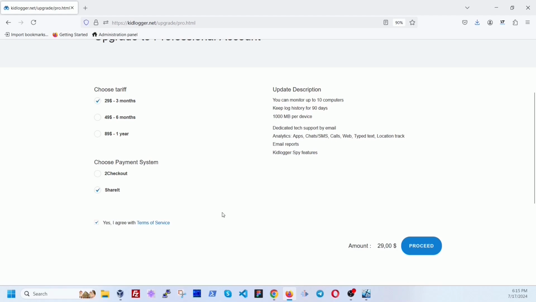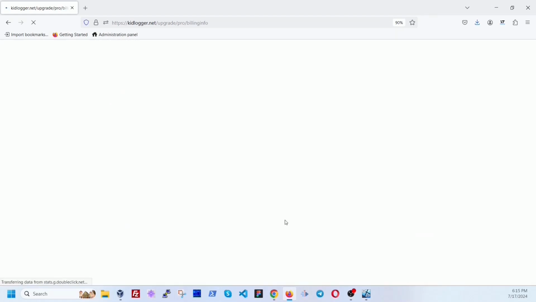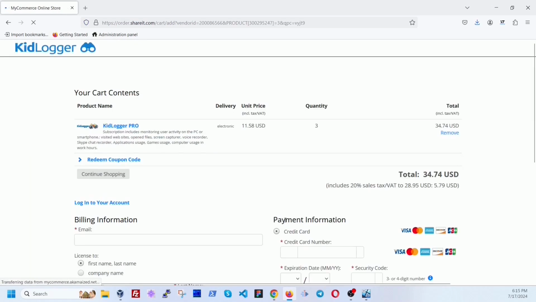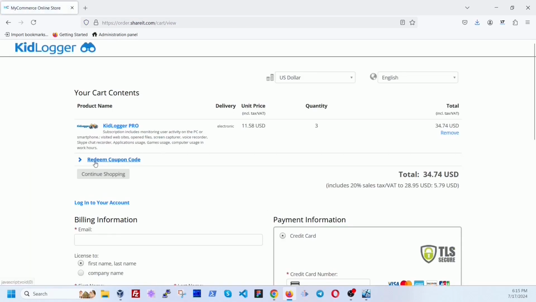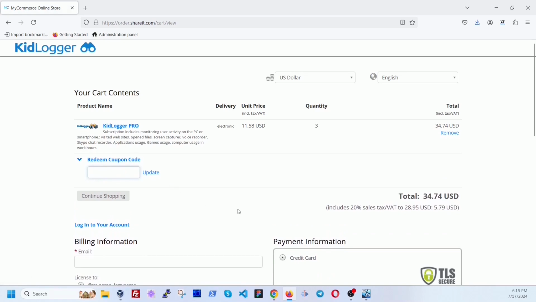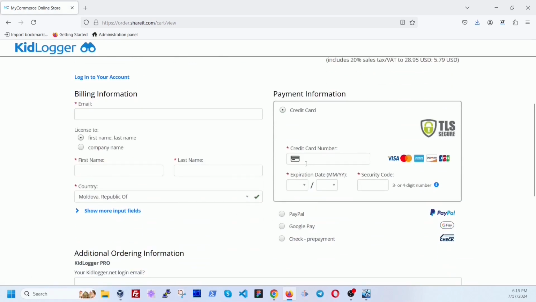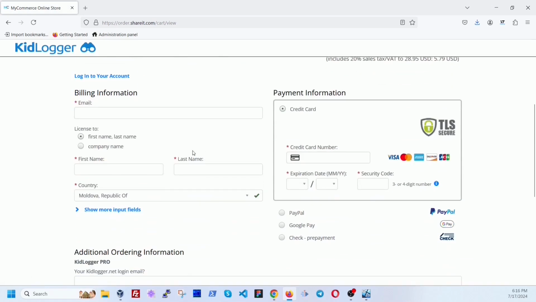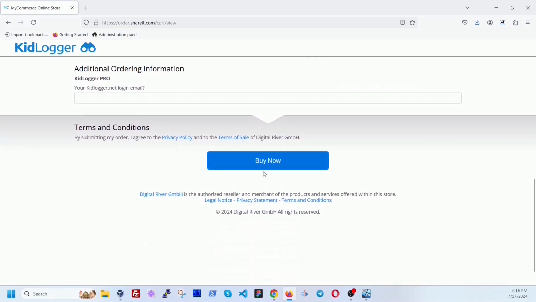Here, we agree with the terms of service. Click Proceed. On the Share-it page, we can insert our discount coupon code. Here we can insert our bank card data and other information. After this, we should click the Buy Now button.